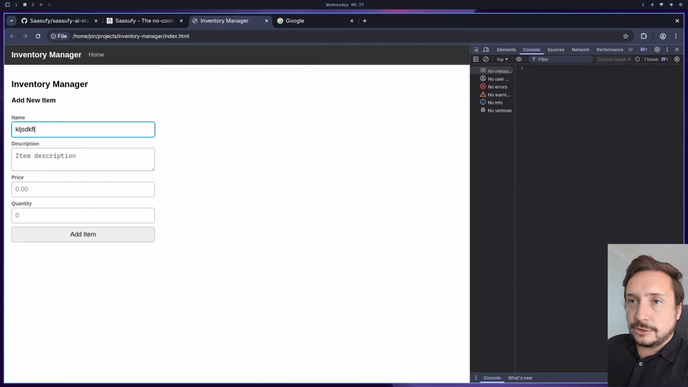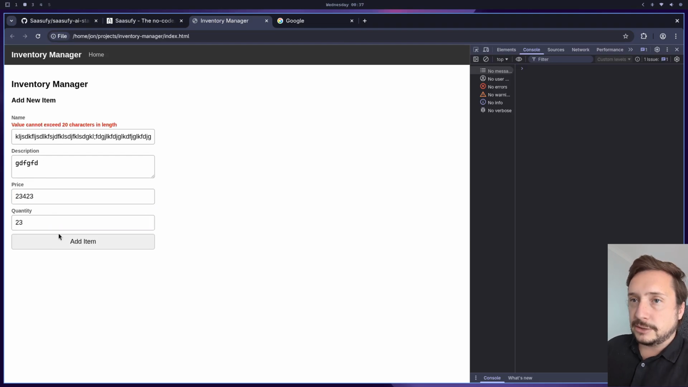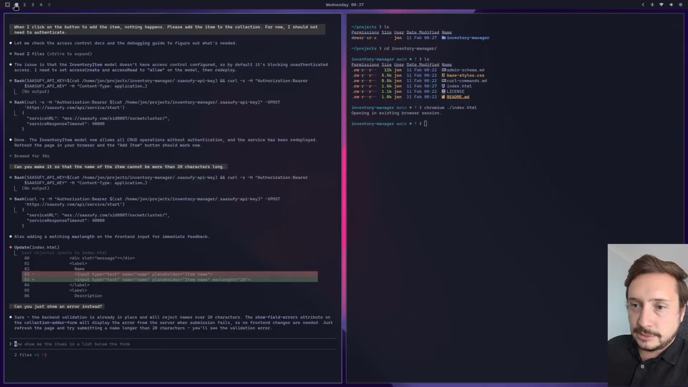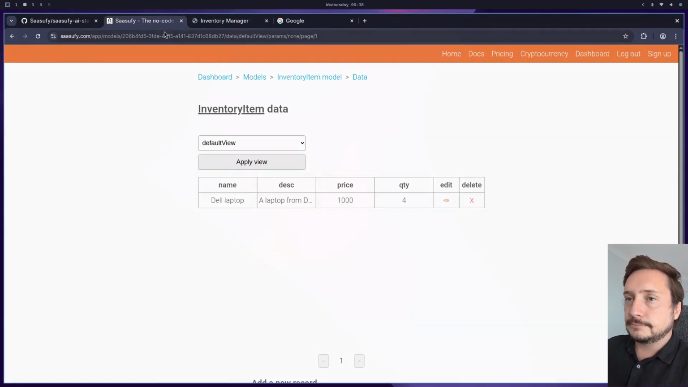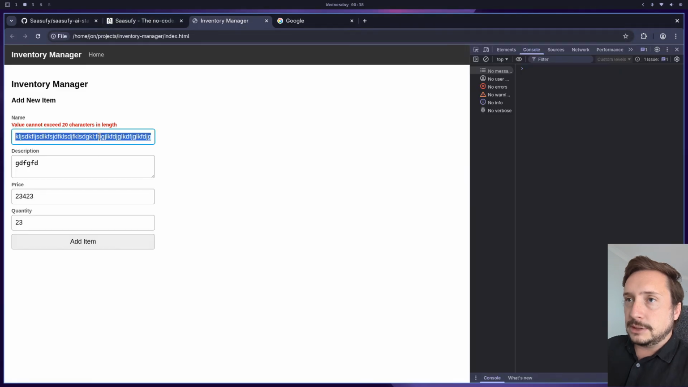I put an extra long name here. All right, it seems to be working. So, value cannot exceed 20 characters in length, shown in the right place. That's good. So it didn't add it to the collection.